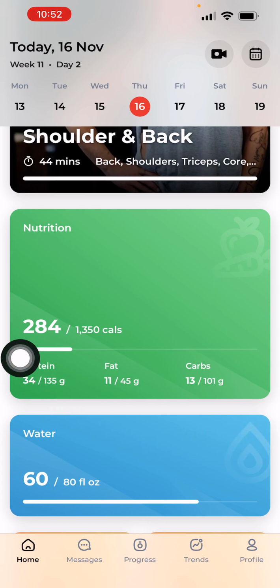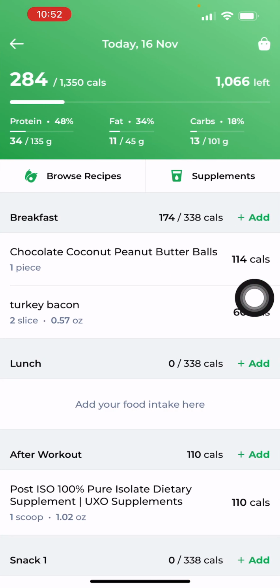Going down to the nutrition block. This is nice because just opening the app, I can see where am I already at for the day, where am I at with my macro breakup for the day, so that I can get an overview of what I think I need to do. I'm going to click on this so that I can show you guys this browse recipes right here.